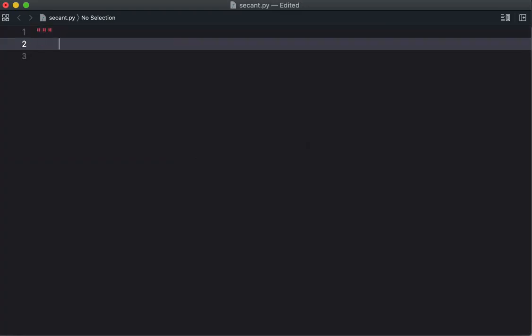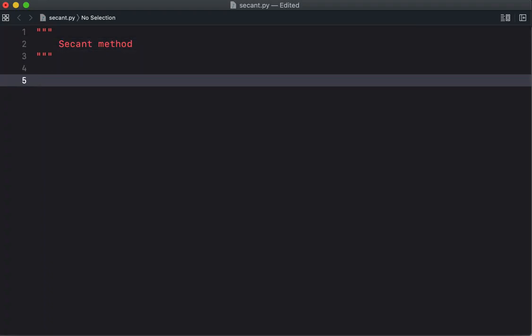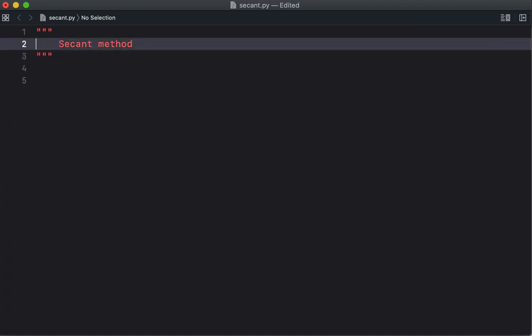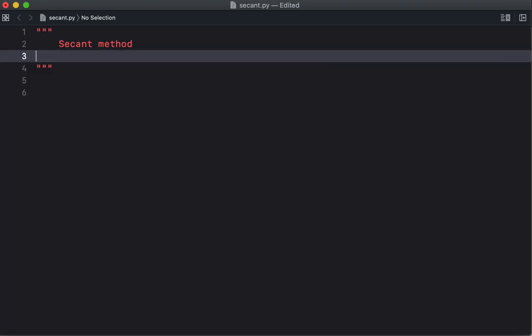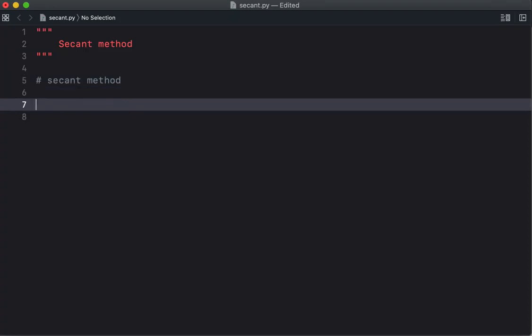I'm going to write a note at the beginning to comment that this file is about the second method. Everything I write inside this triple quote is a comment, so I can write multiple lines if I like. Or you can write it this way: everything after the pound sign on that line will be a comment. This line will not be executed in Python.